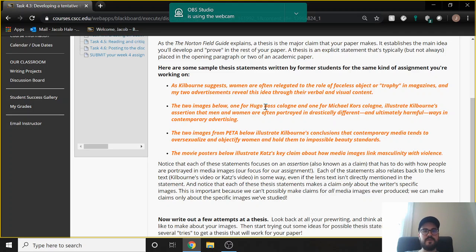It'll be much easier for you to prove something about the images that you are analyzing than it will be to try to develop a persuasive claim about all of media. So when you're developing your thesis, make sure that it's focusing just on your images. And as a reminder, the images need to be related to each other in some way. Ideally, your images are doing a similar thing. Maybe they're both presenting women in the same way.